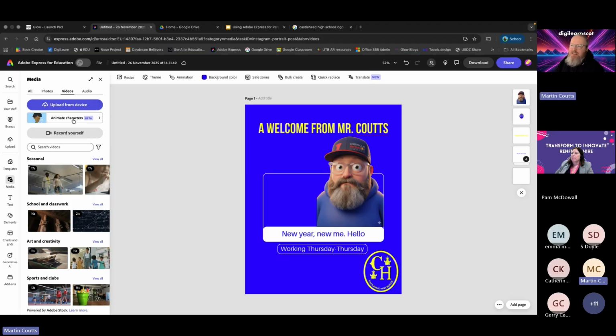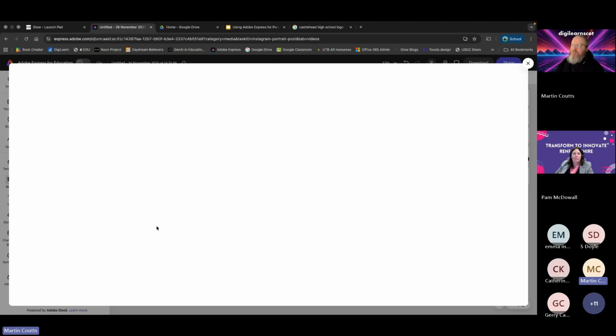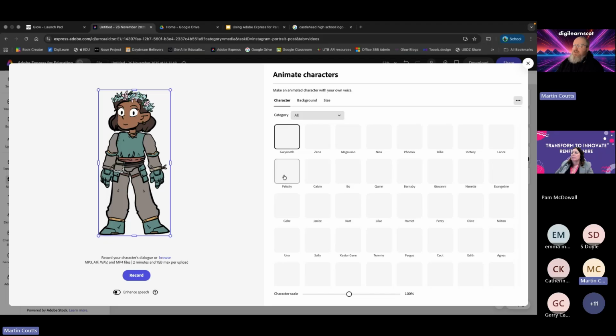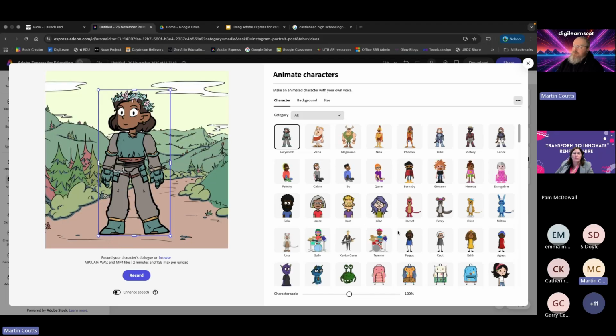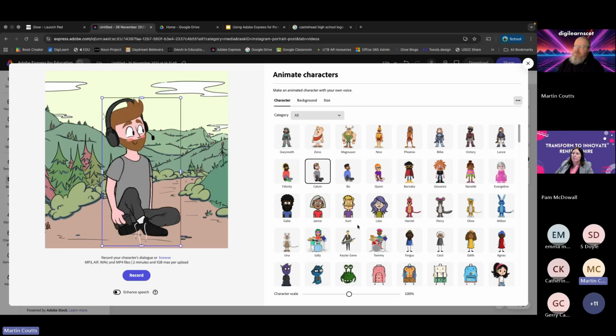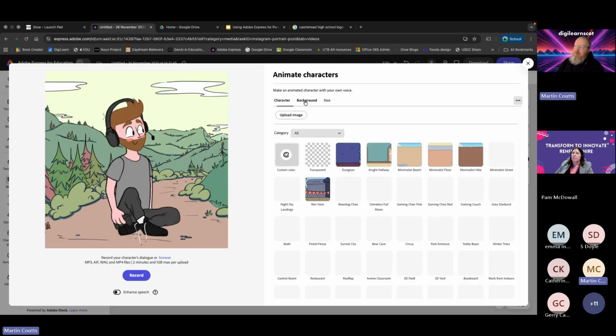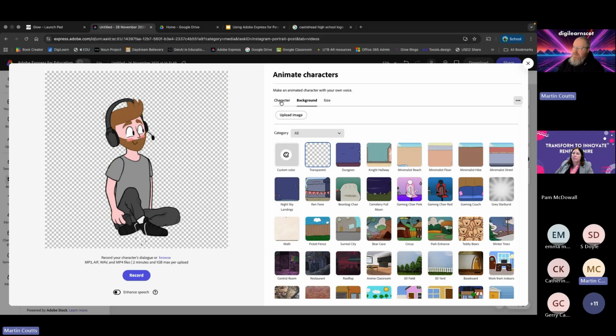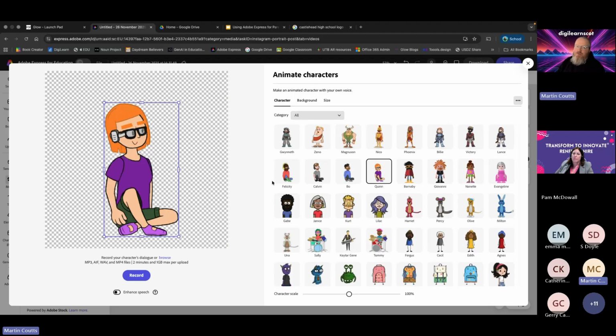So if I animate a character, I could choose someone that looks like me. So let's take Calvin, and I'm going to make my background transparent. In fact, no, let's go with Ruth. Right, let's go with Ruth Burnett. She's going to work with me, and I'm going to use this enhanced speech.